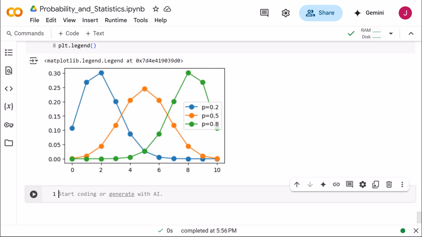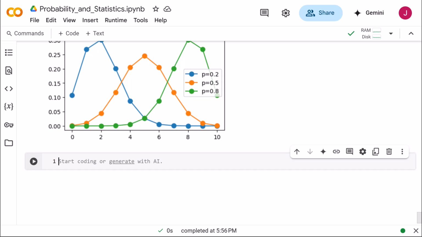Okay, so you can see here for probability of 0.2, the blue one, most of the data are here. For probability of 0.5, most of the data are close to here. And for probability of 0.8, most of the data are here, right? This is how binomial works.